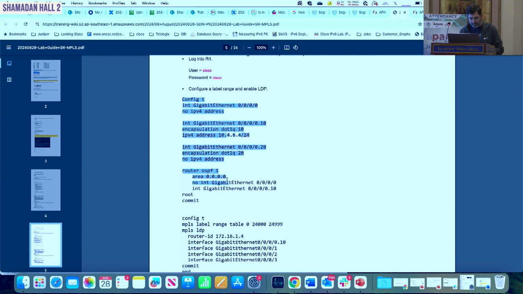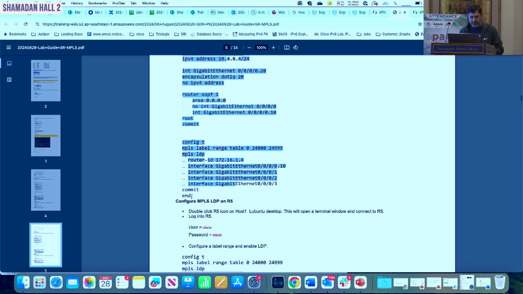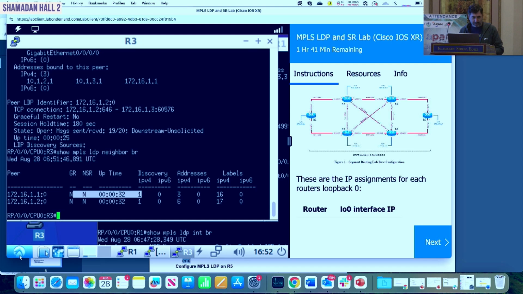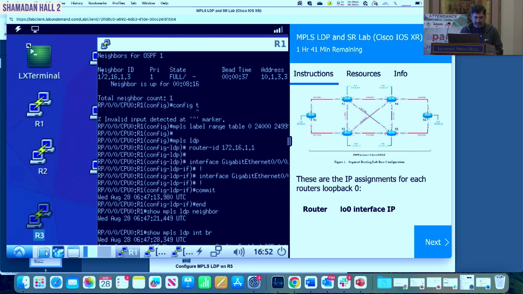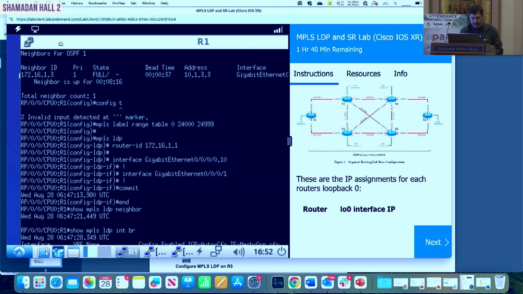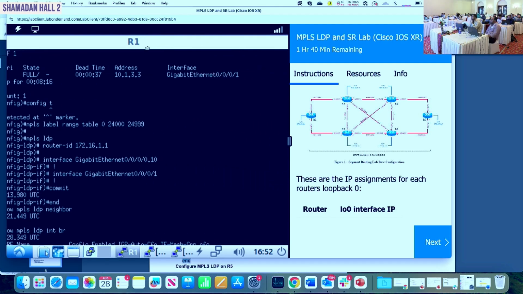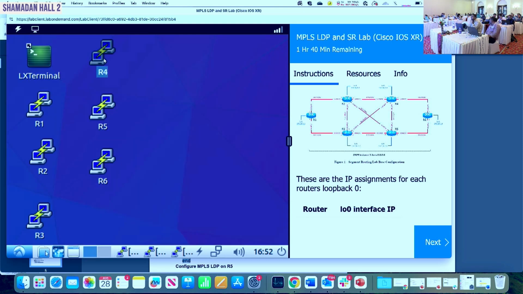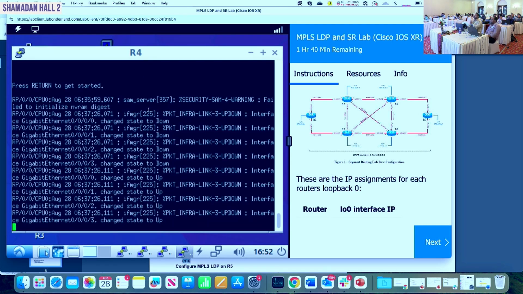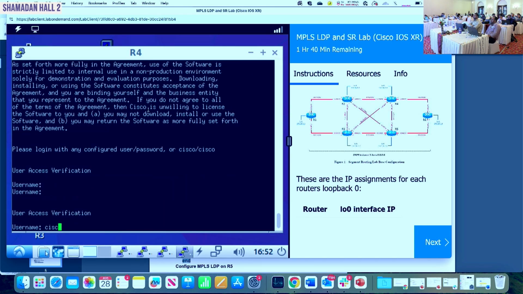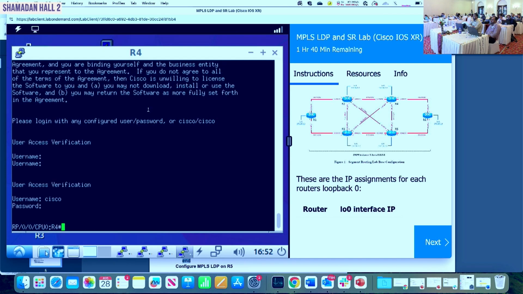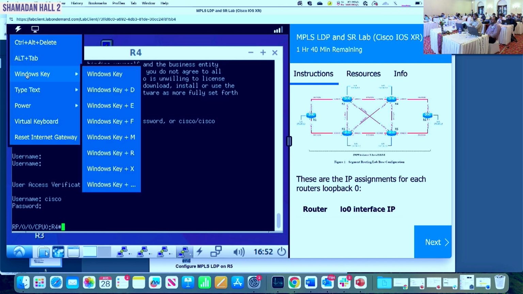On R4 again we have a little more configuration than the other router, because here we are creating the sub interface to simulate the CE router. Another way is, if you have already filled up your screen, you can minimize the devices which you do not need anymore. So we need to go to R4. Just be careful on which router you are doing the configuration, you should be on the same router.